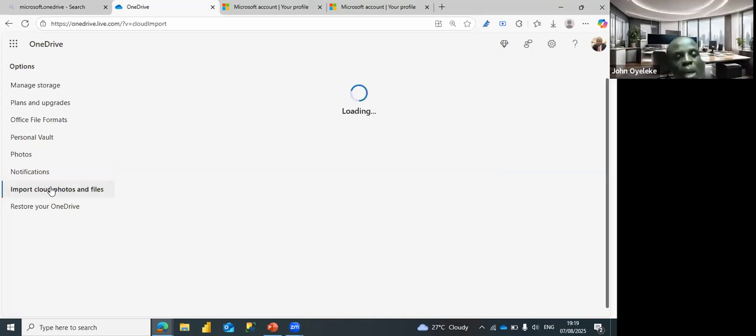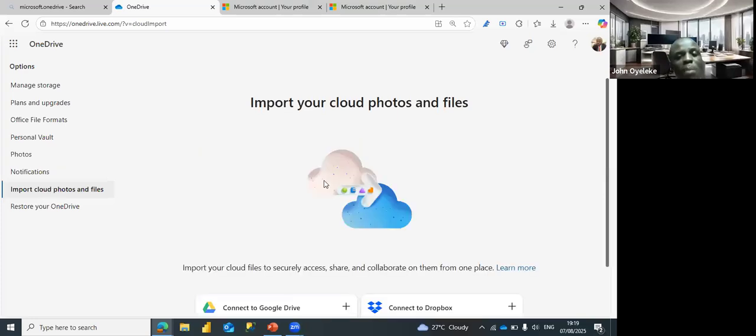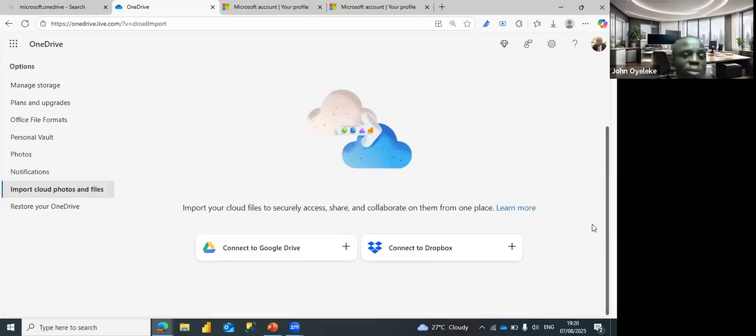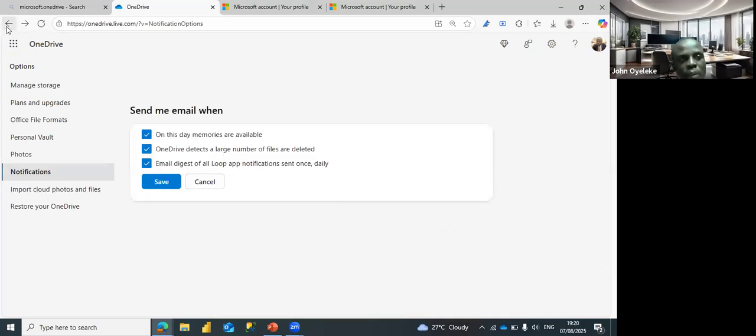Okay, you can go to import cloud photos and files, so you can connect to other platforms. If you have files in other platforms like Google Drive or Dropbox, you can connect from here. It's going to ask you to supply your login details, and you can connect to all these other drives. So for now, that's okay for the settings.